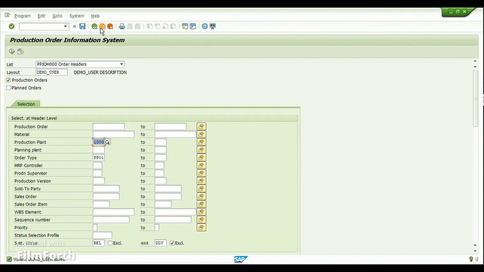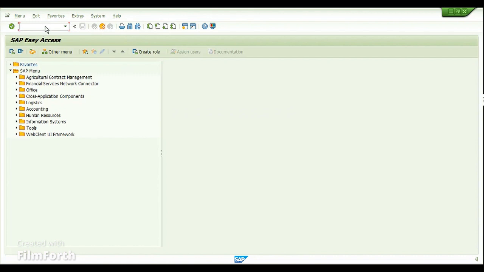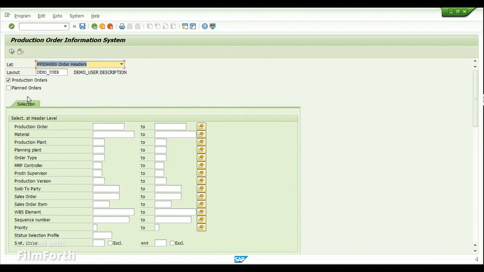So now if I go back to the initial screen and again run COOIS, you don't have that variant coming out by default, right? Why? Because I have not selected that to be a default variant, but I have chosen the layout to be a variant, as a user defined layout, right? So this is going to be a user specific layout, so it is always defaulted over here.